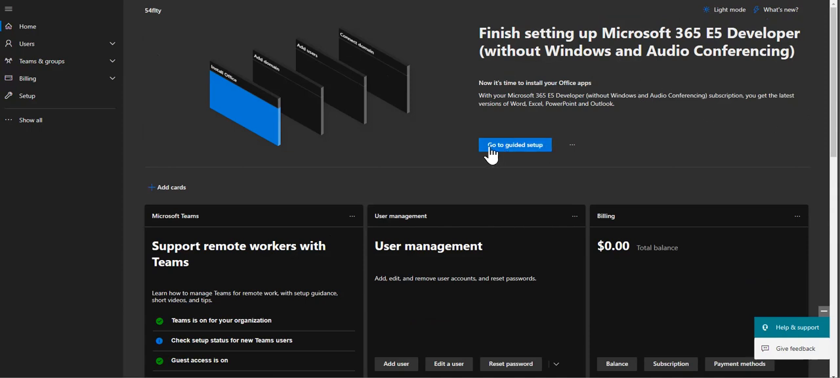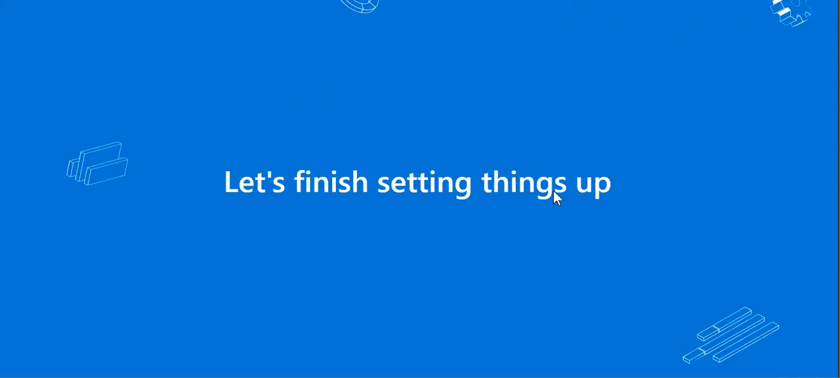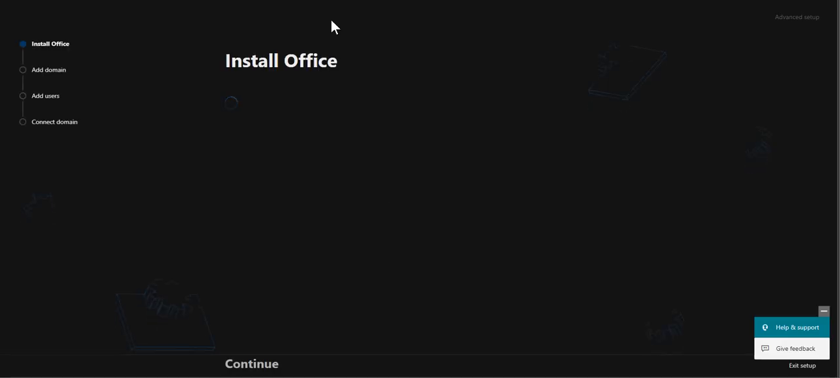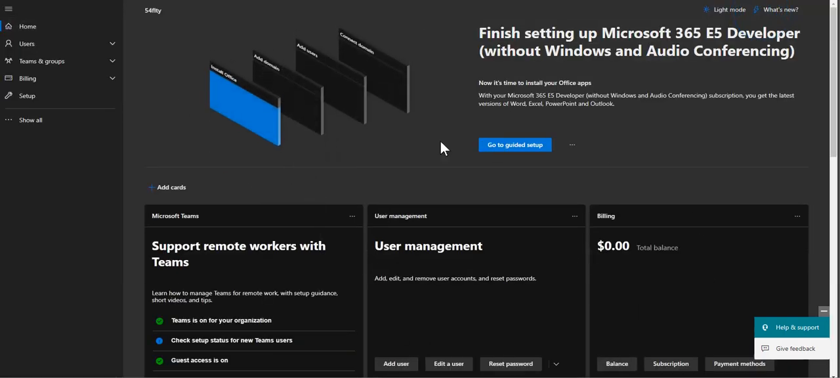Before I actually move forward, you can go to guided setup, and then it will allow you to install all of your Office apps through the guided setup. So if I clicked on here, it steps you through the process of actually installing your Office apps, which I do not want to install at this time. So I'm going to click back. All right.